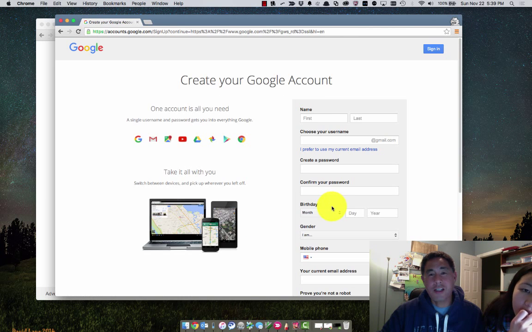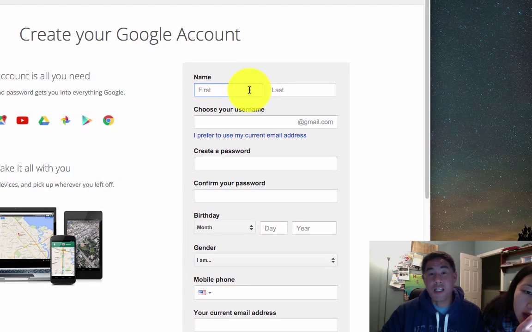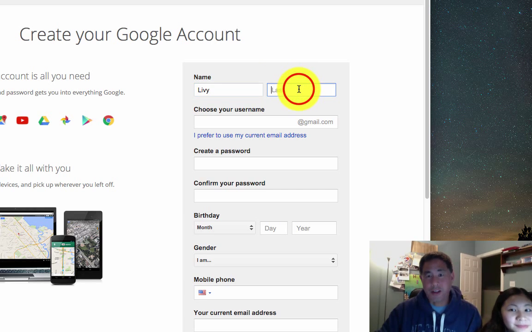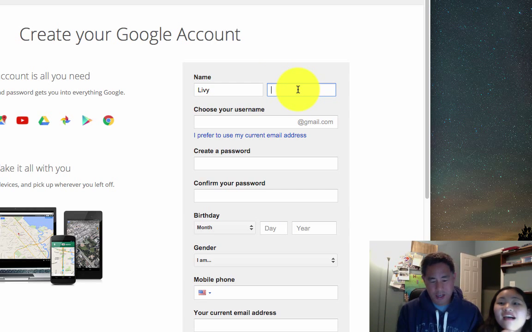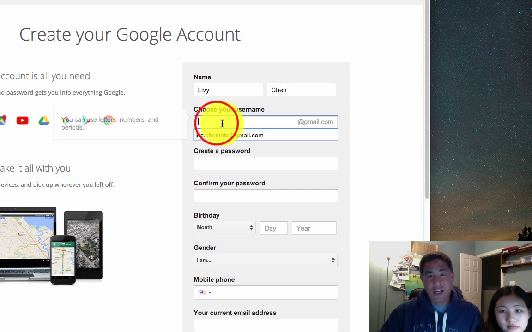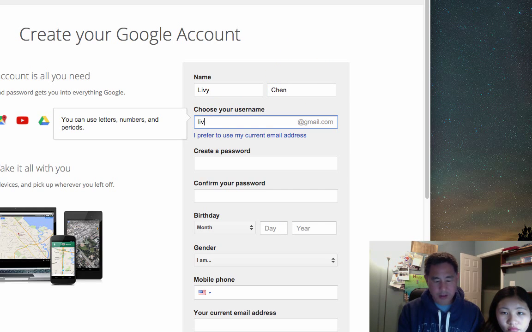Create account, and let's see. Here, you'll type in your name. Your first name is Livy. We're going to make an example, like create an account for Livy, which she really needs an account. Chen. All right. And your username will be Livy.chen.